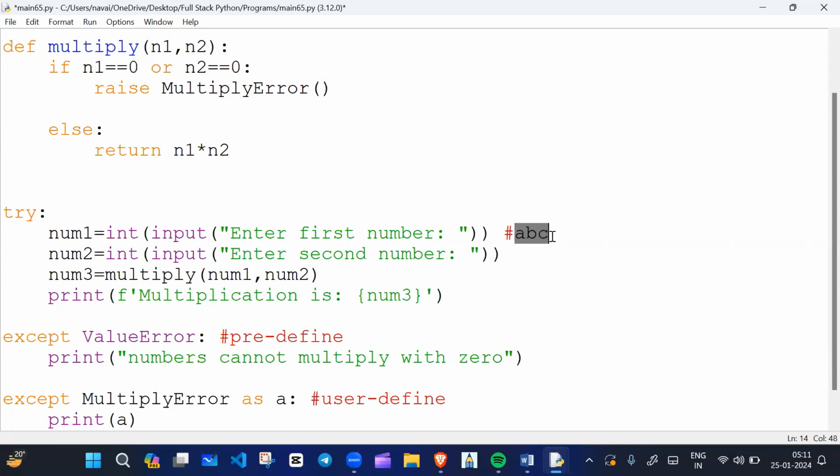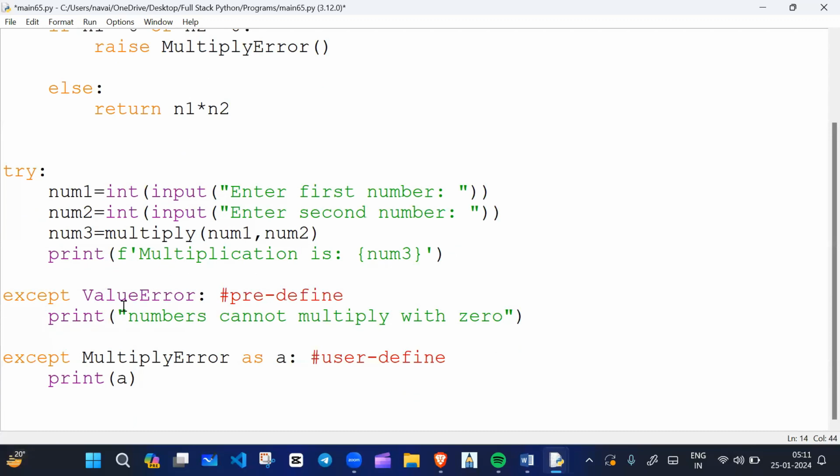If your input is like ABC, then this is a value error, because we want an integer value and this is not an integer value. So we have a value error, and we are handling the value error.